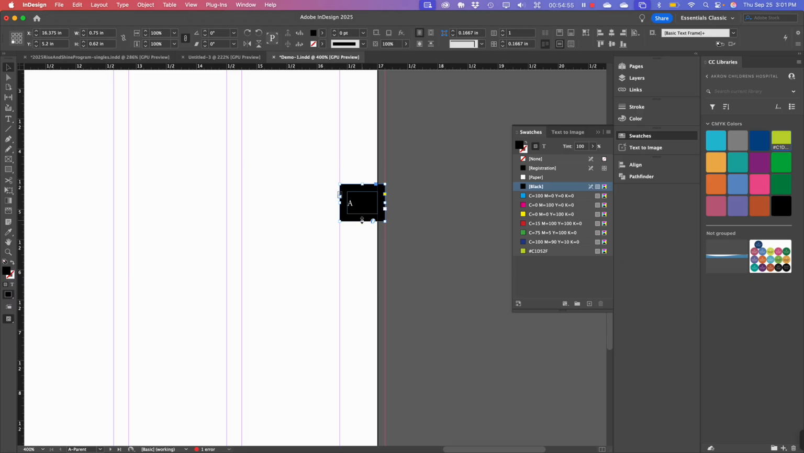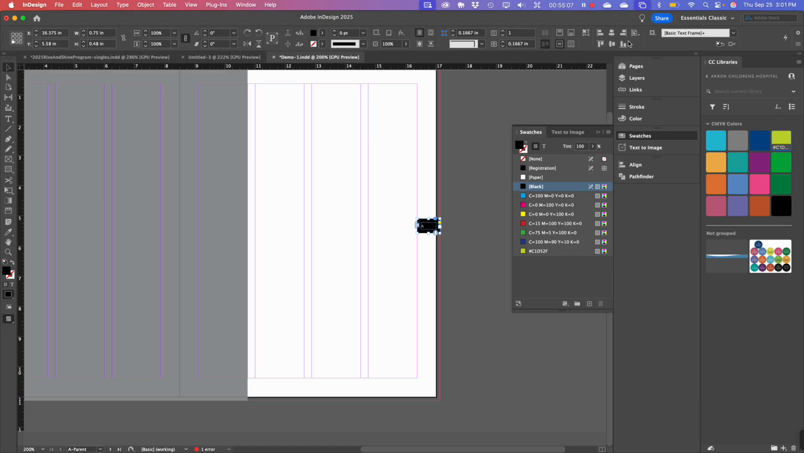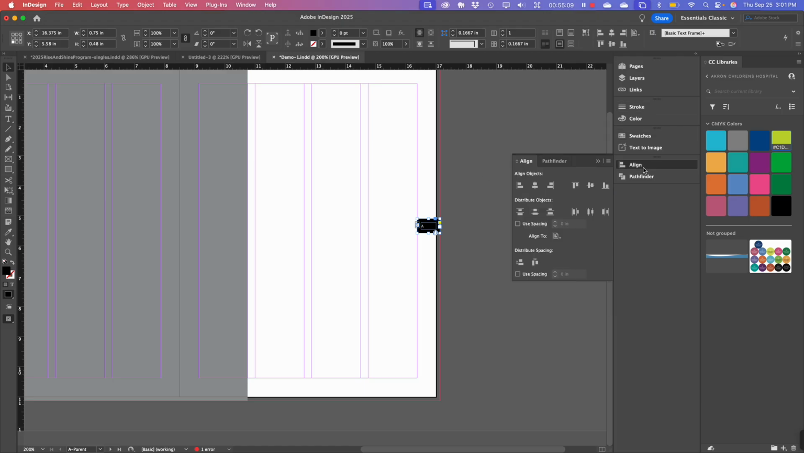And then we'll close that up just a little bit. And I'm going to position it. Actually, with that selected, I want to go to my align panel, align to the page, right? And I'm just going to center it. There we go.